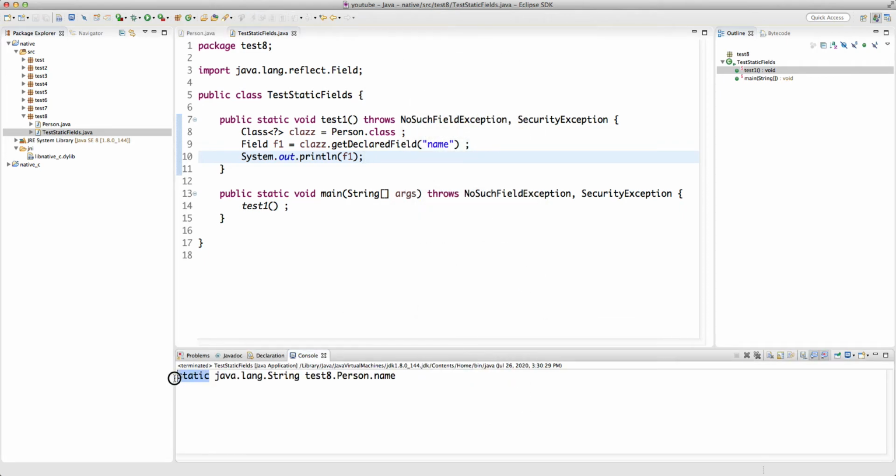So it tells me it's a static field. The type is java.lang.String, and its identifier is from package test8 for the Person object, and the variable name is name. Okay, so these are all the information.